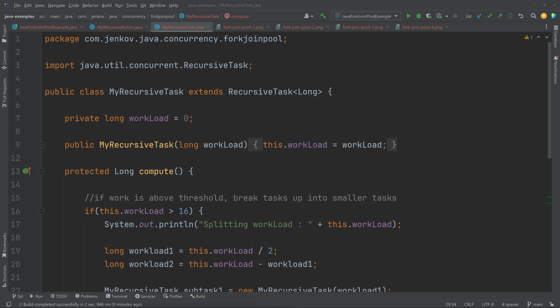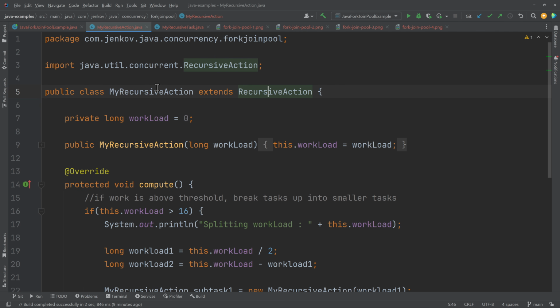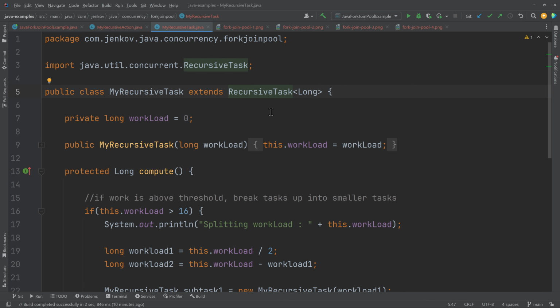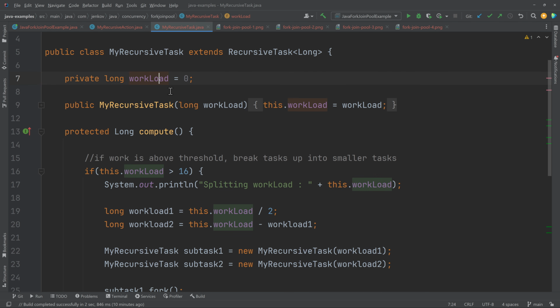Now let's have a look at a recursive task implementation. And I've made one here. It's called MyRecursiveTask. It extends the RecursiveTask class instead of the RecursiveAction class, which MyRecursiveAction extends. And the RecursiveTask class has both a fork and a join phase, because it is actually able to return a result. But most of the class is almost the same as the RecursiveAction. You can see I'm using a workload number here, which is simply some way to represent some fictitious load.